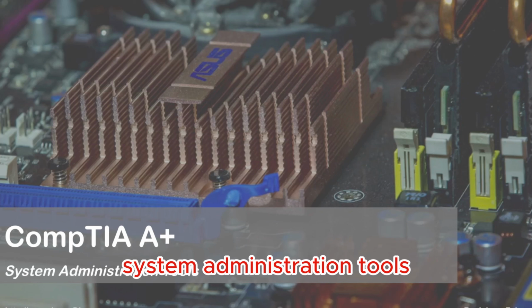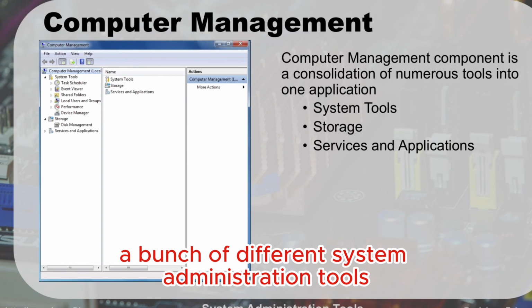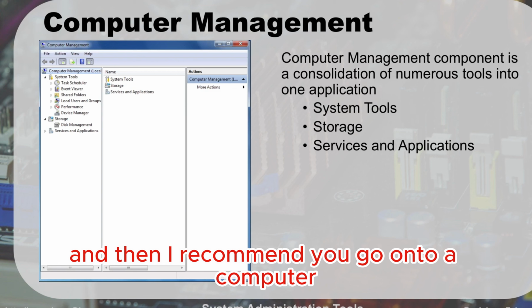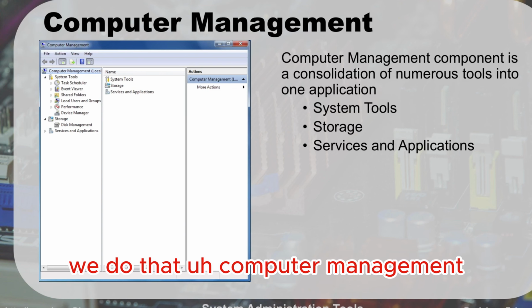System administration tools. So in this, we're going to go through basically a bunch of different system administration tools. And then I recommend you go onto a computer and you actually hands-on get familiar with these. And we'll go through a lab later to make sure we do that.